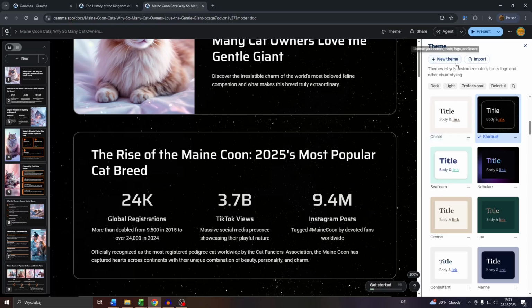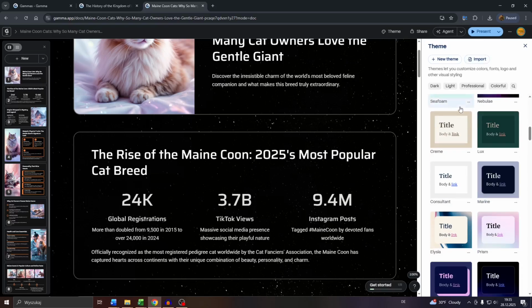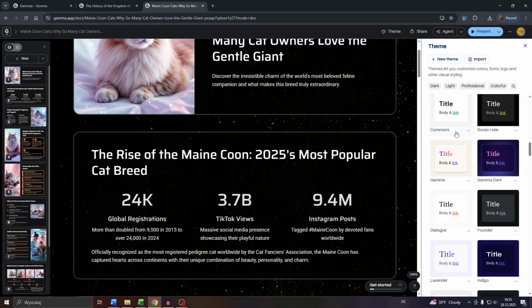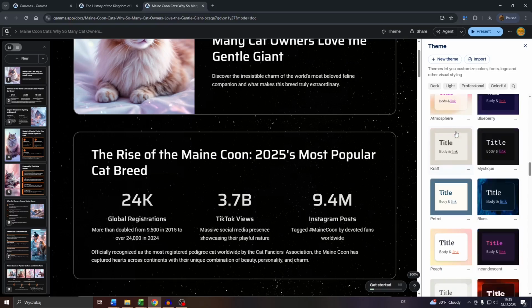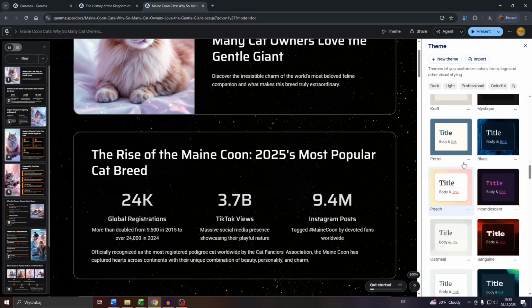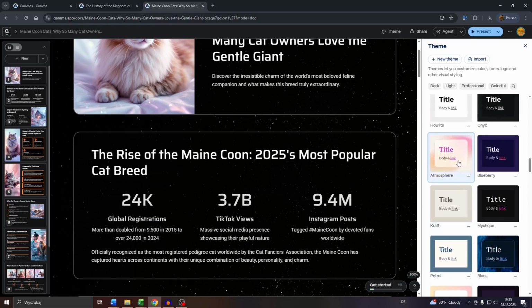So you may create a completely new theme or import one saved on your device, or you may go with these suggestions below. You can go with a dark, light, professional, colorful, or for example, select one of these, browse through that list of not templates, but themes, and click into it to apply it to your presentation. So I will go with this one here.